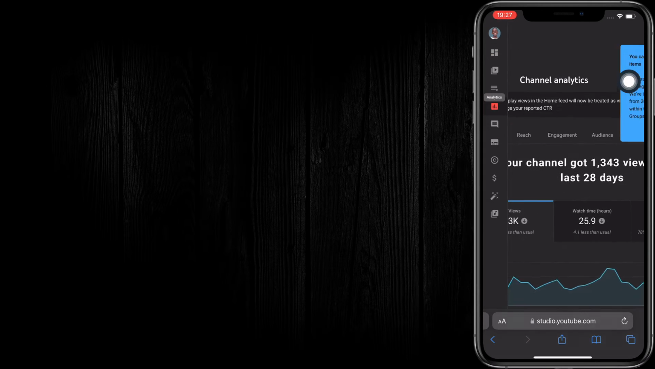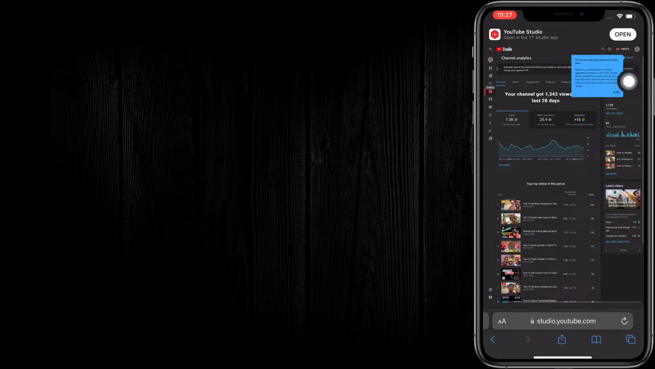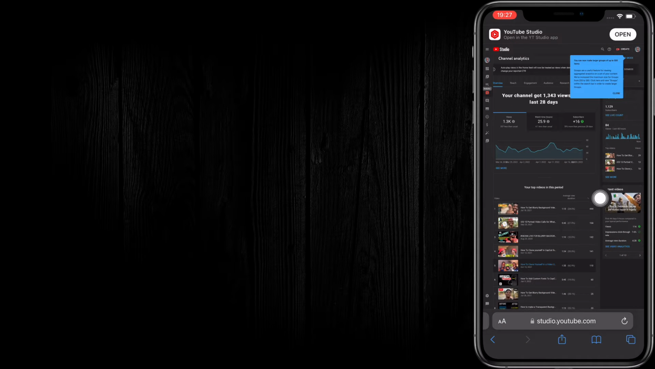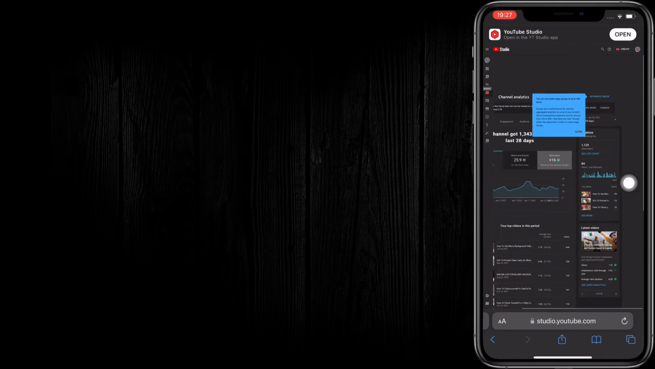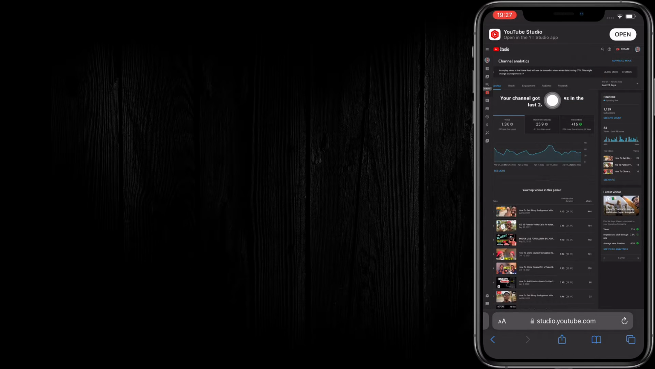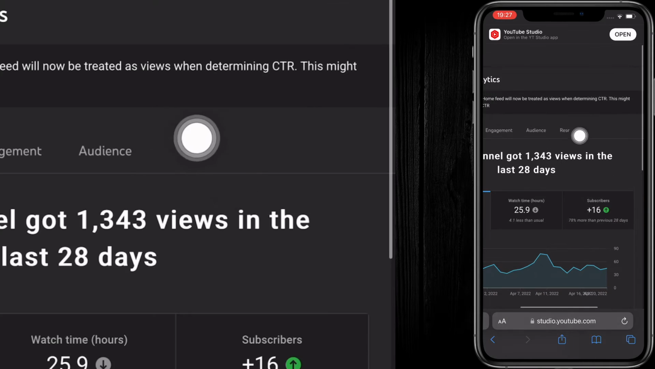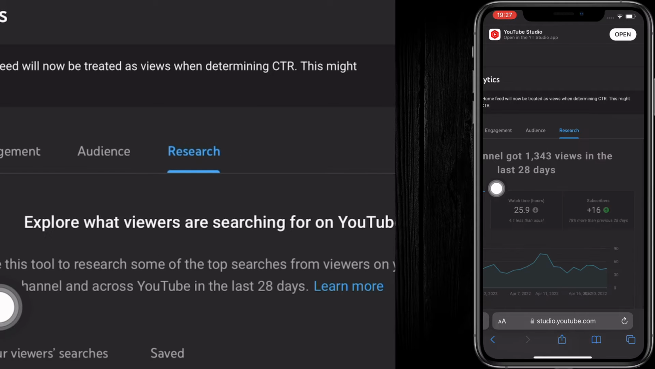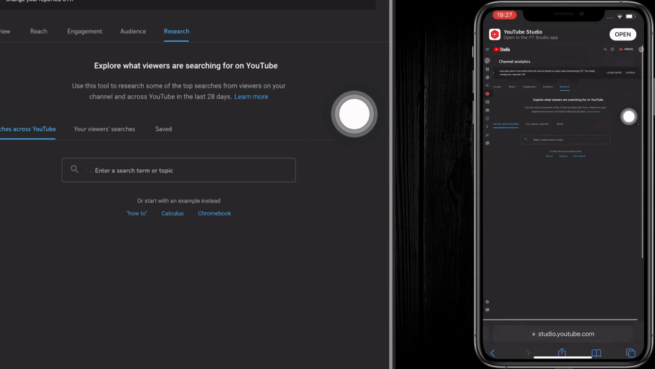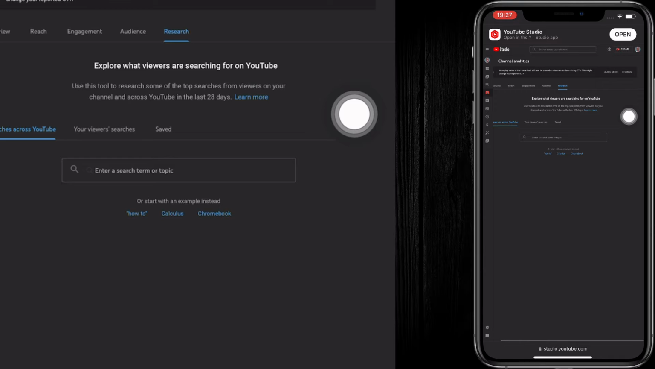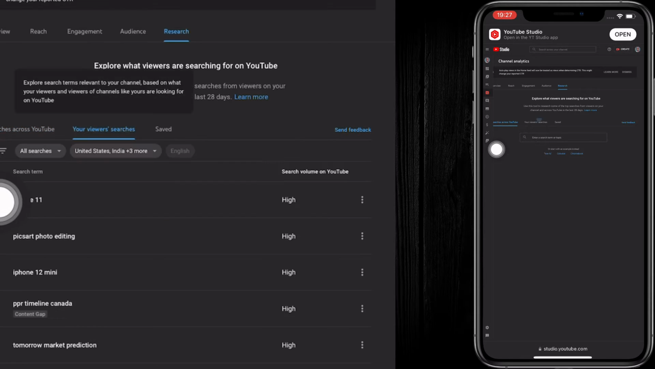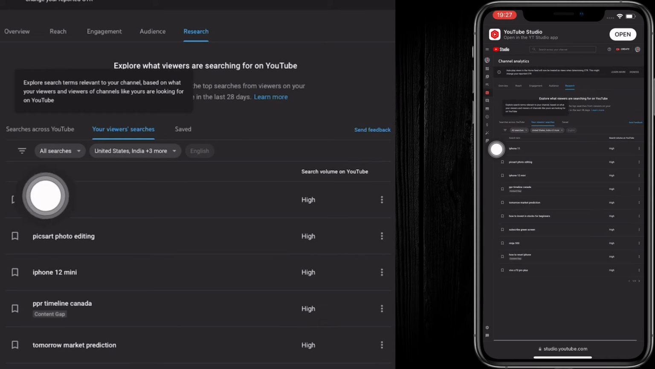On the analytics tab, we do have various options: overview, reach, engagement. But we should look out for research. Research is just at the last corner. When you tap on that, you're going to have the various types of searches. We would like to choose the one in the middle for our viewers.